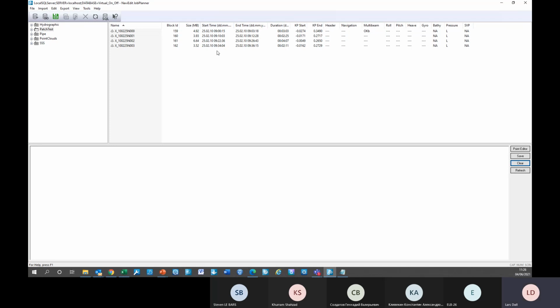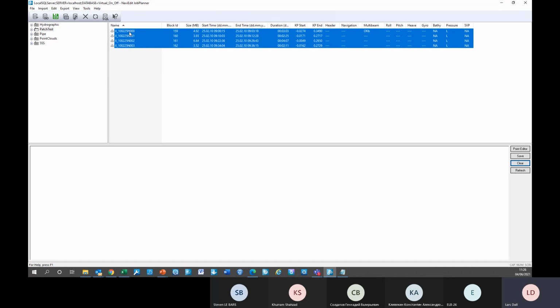If we look at the time of the data, we can see that all 4 blocks are covered by the tide file. That is a must, that it's covered. Otherwise, of course, you cannot correct for it. Let's load the data into the head editor.